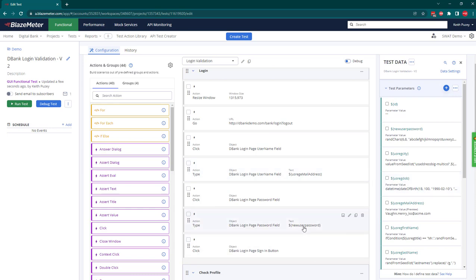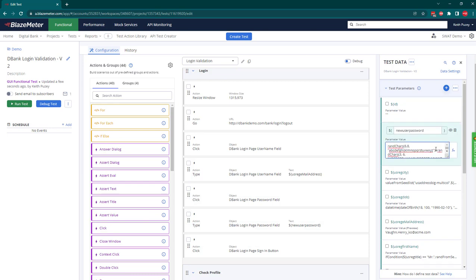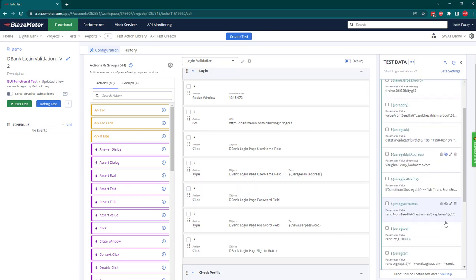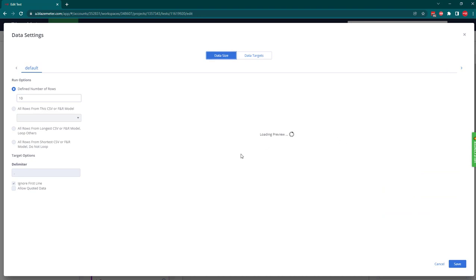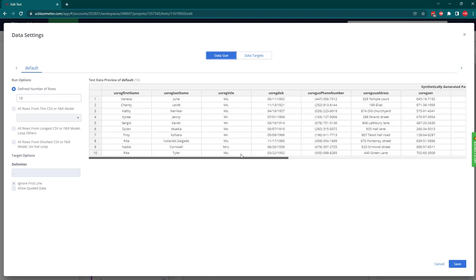So like the new user password, as you can see here, we have a formula that will generate a password. If I click on the preview, we're going to get a random password. If I click on the email address, the same thing's going to happen, but in this case we're using seed lists to come up with our email address. So first name, last name, and an email provider. If I click on the data settings, we can then look at this rule and you can preview the data. So as you can see, we've got preview of first name, last name.